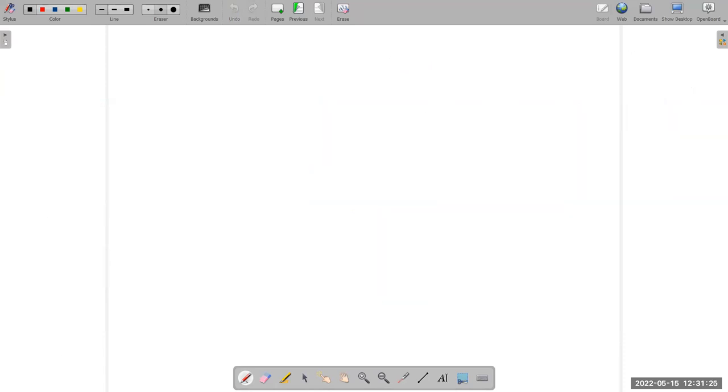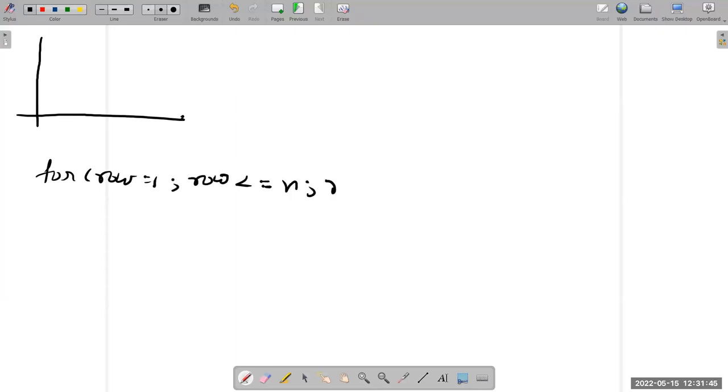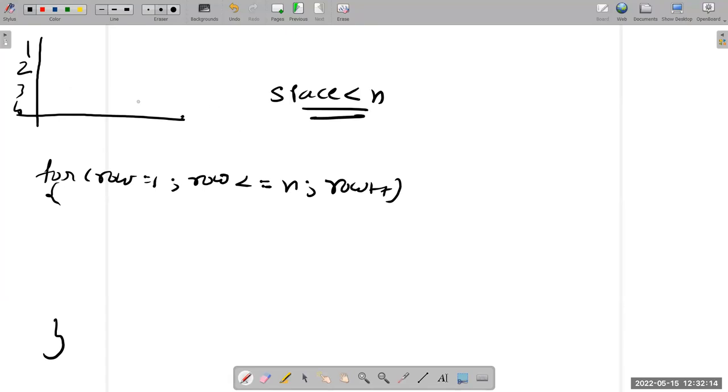Okay, let me tell you without wasting much time. We'll start from the beginning. For the rows, we already made the logic: for row equals 1, row less than or equal to n, row plus plus. This will make your rows 1, 2, 3, and 4, right? Correct or not? Correct. Okay. Now for printing the initial spaces, your logic would be space less than n. Same as before, but I'm telling something different here. Please observe.